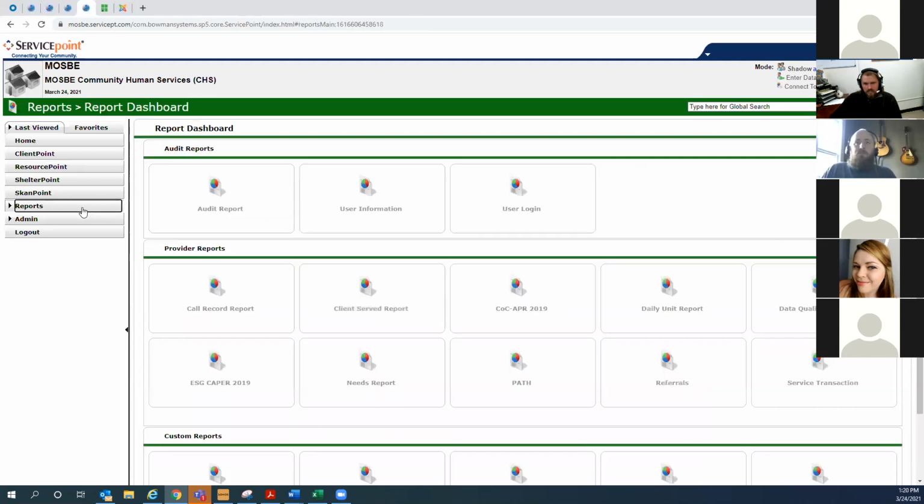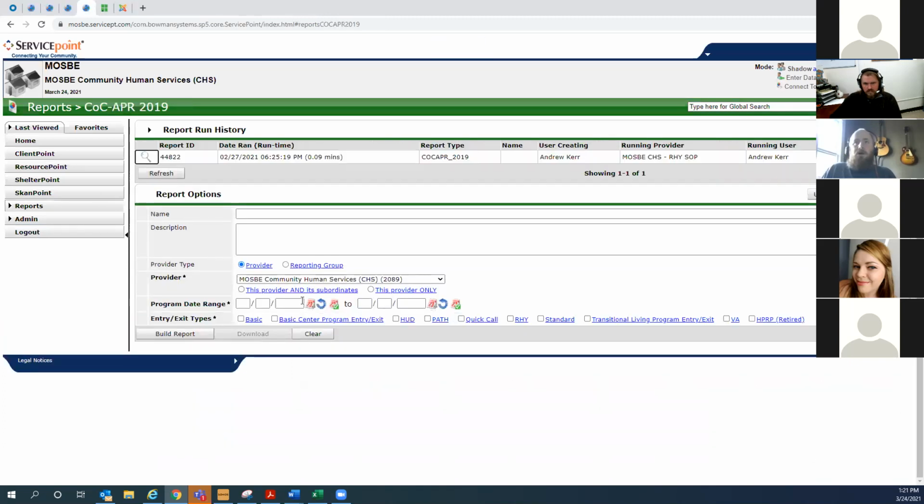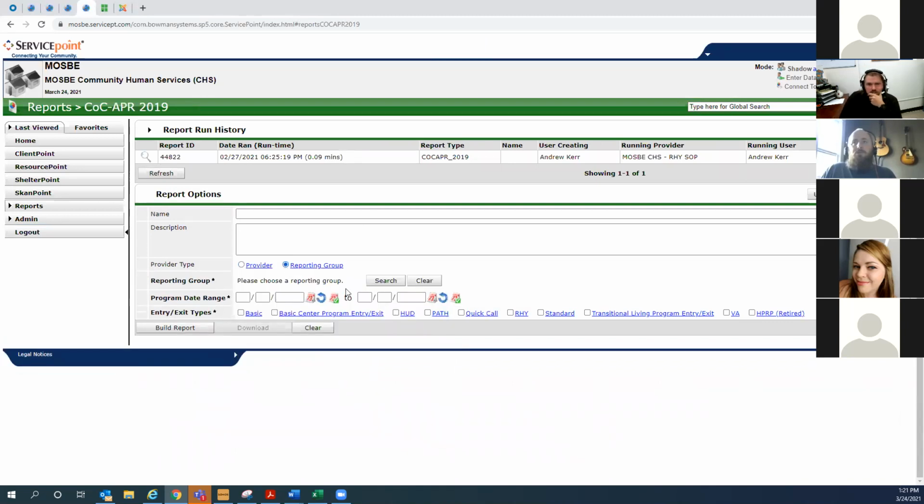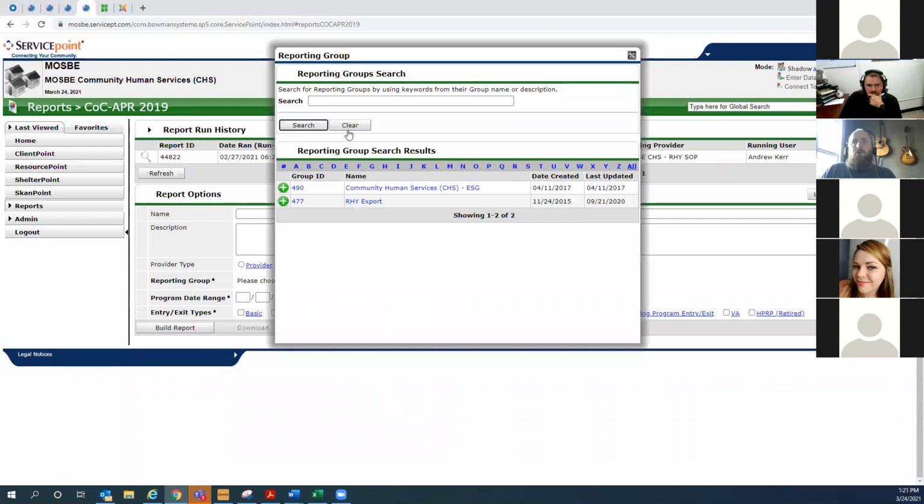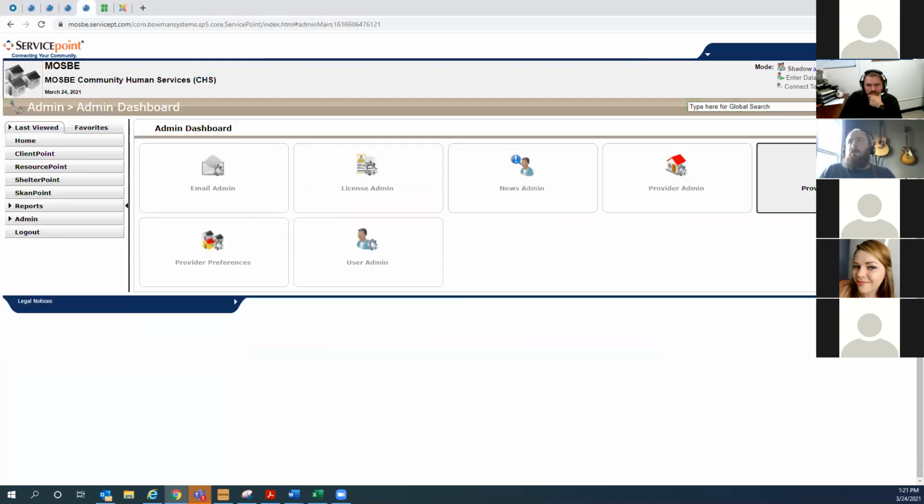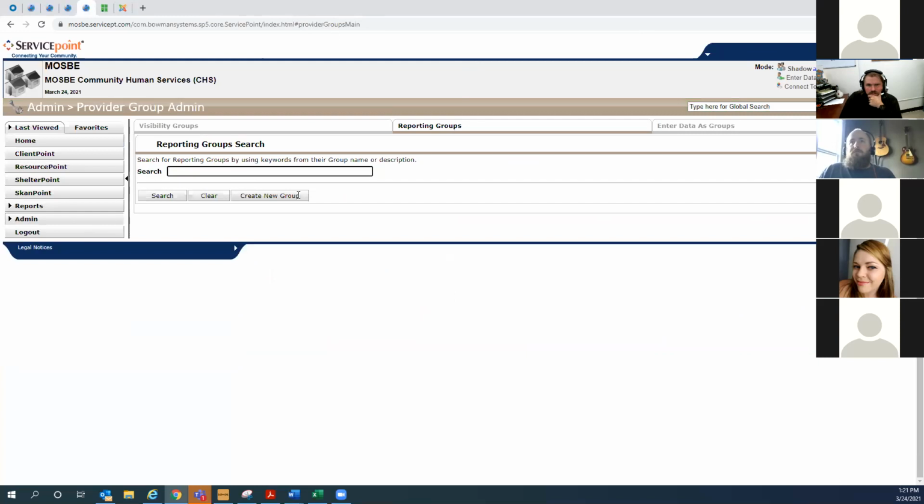And then we get to the report side of things, and let's say it's the APR. Instead of choosing a specific provider, you use the reporting group, find your reporting group here, and run it that way. And it's running it for multiple providers at once. So very, very handy, reporting groups.